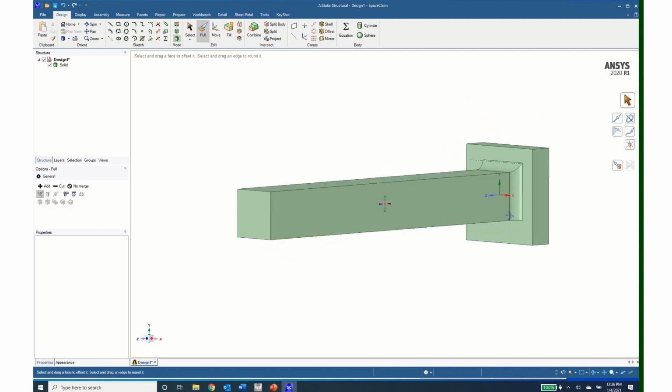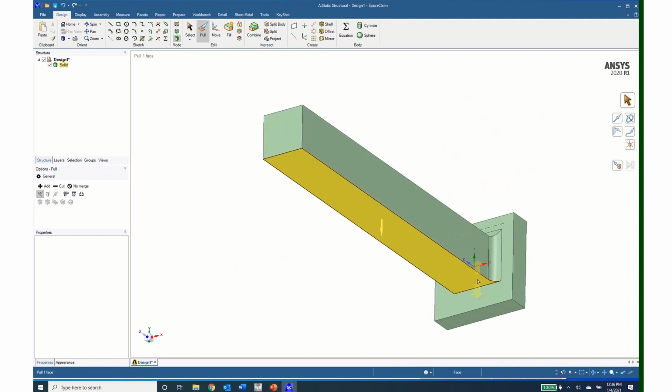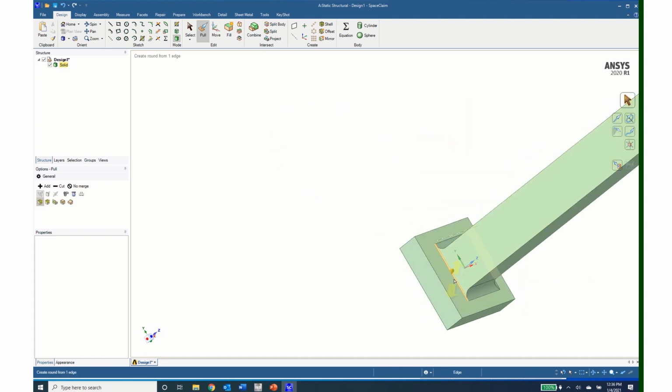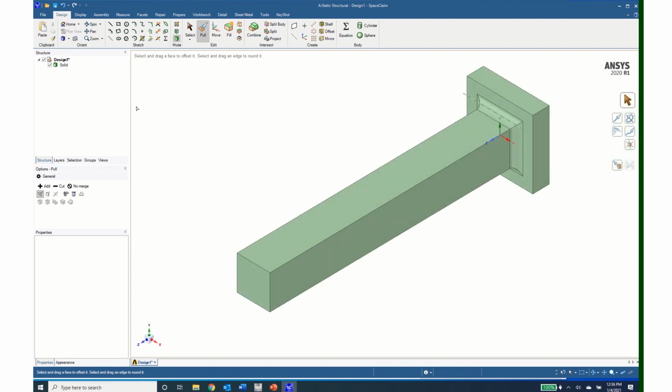Now I can use my middle mouse button and rotate this around. Click on this line, drag it, type 4, enter, and now rotate it with my middle mouse button. Click on this line, pull it, and type 4, enter. Now I can come back to this drop down on the orient and click on isometric, and I now have my geometry built in SpaceClaim, and I'm ready to import this into ANSYS Mechanical and continue on.